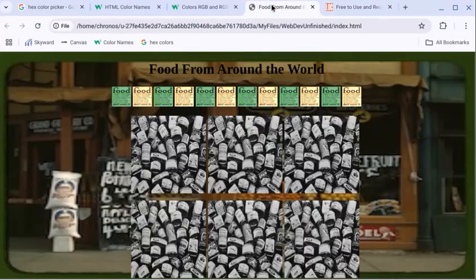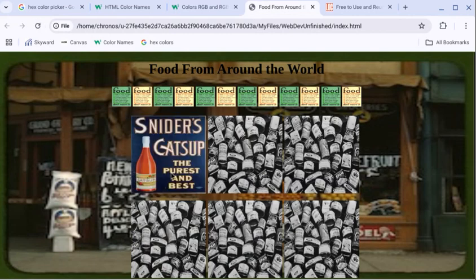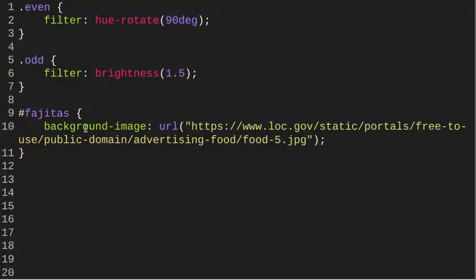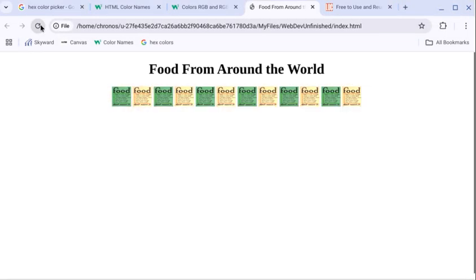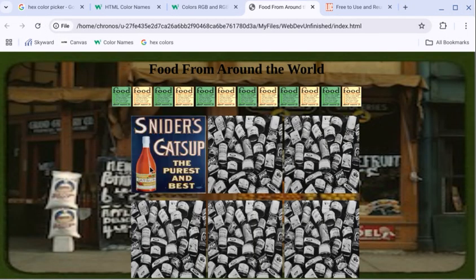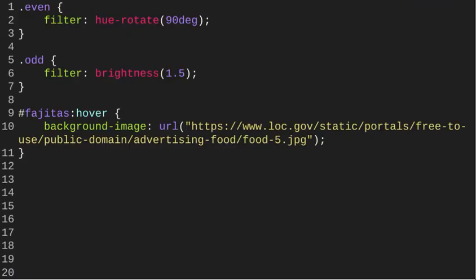So here's what's going to happen. Well, probably nothing, right? So just replace that with that image. But again, I want to make it so when I hover over it, then it shows that image. So it's fajitas, the ID colon HOVER. And now if I go back here and reload, now we can see the original picture, but as I hover over it, then it shows the actual picture that I want.